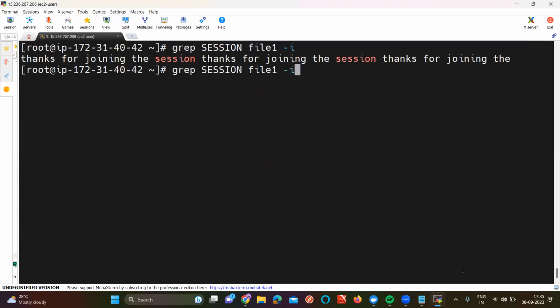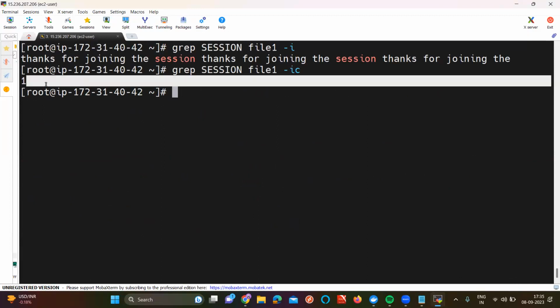In that case, can we use c? C is going to indicate the count there. Sir, like here it is printing 2 times or not, sir? But why is it indicating only 1?